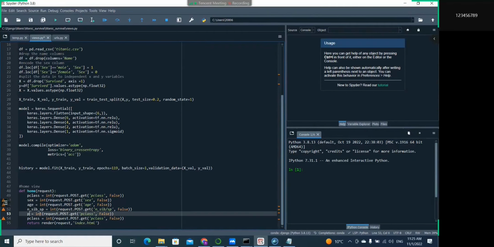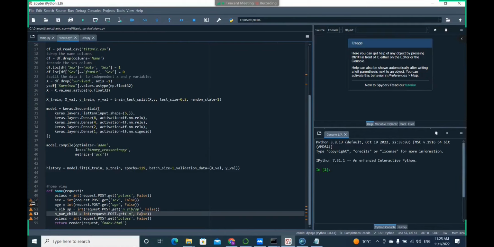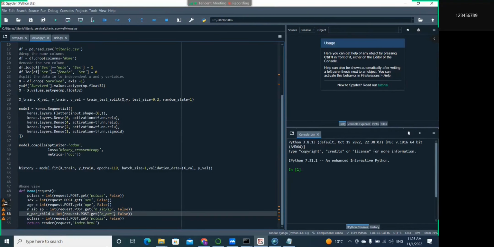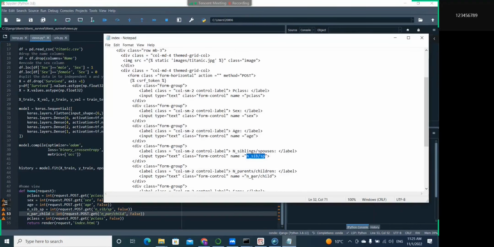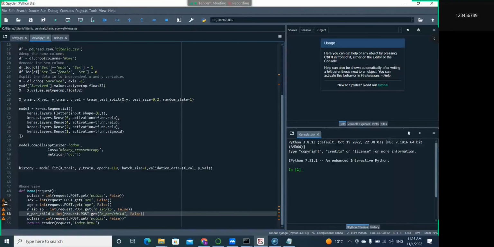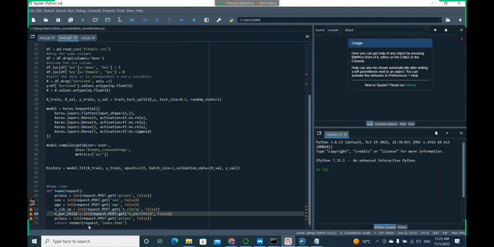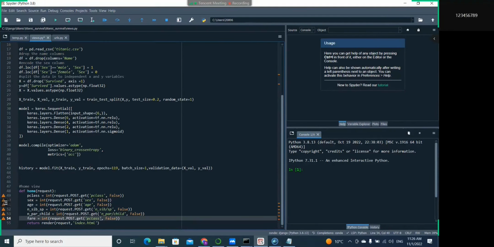This one is going to be number of parents or children. Let's give it another underscore like that. Number of parents or children. Let's also check this one, see if it's right. So yeah, we gave it a number. Just to be sure again, let's copy and paste it there. And then the last one is going to be equal to the fare that the user paid.